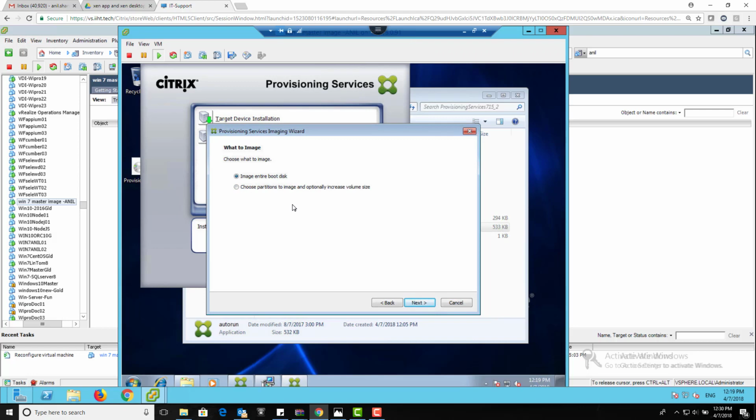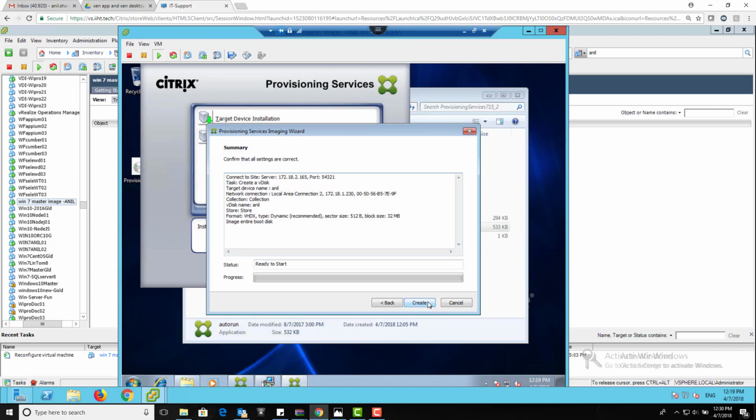Now, you would like to capture the entire image or you would like to capture custom partitions. So I'll just go ahead with the entire image. There is only one C drive available. Just go with next. Nothing on these parts. And here is the summary, and go ahead with create.